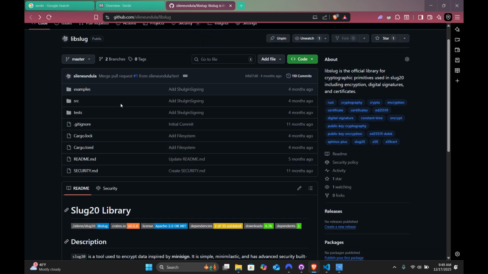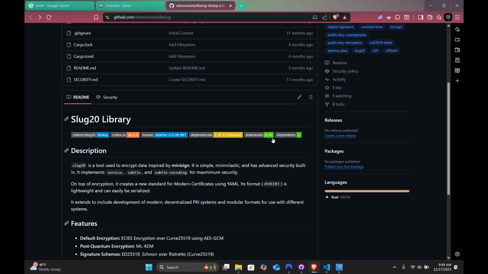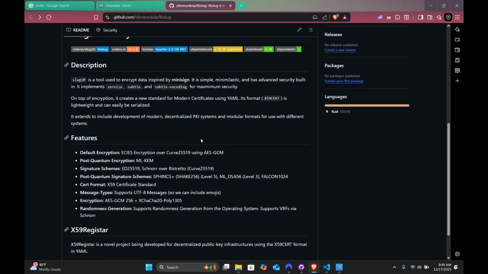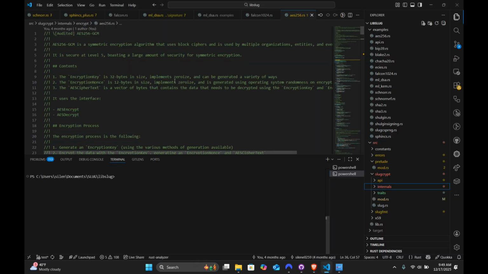It's at version 0.5 and has 4.7K downloads, and it's licensed under Apache 2.0 or MIT. So let's get into the code.